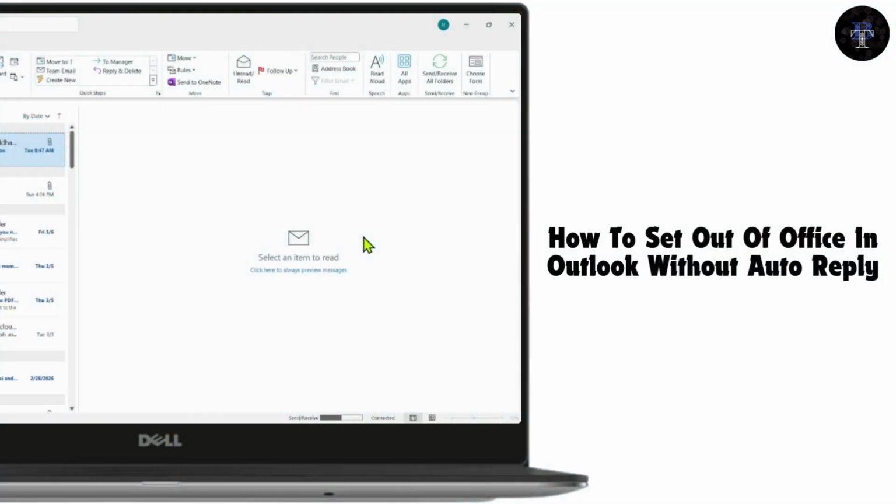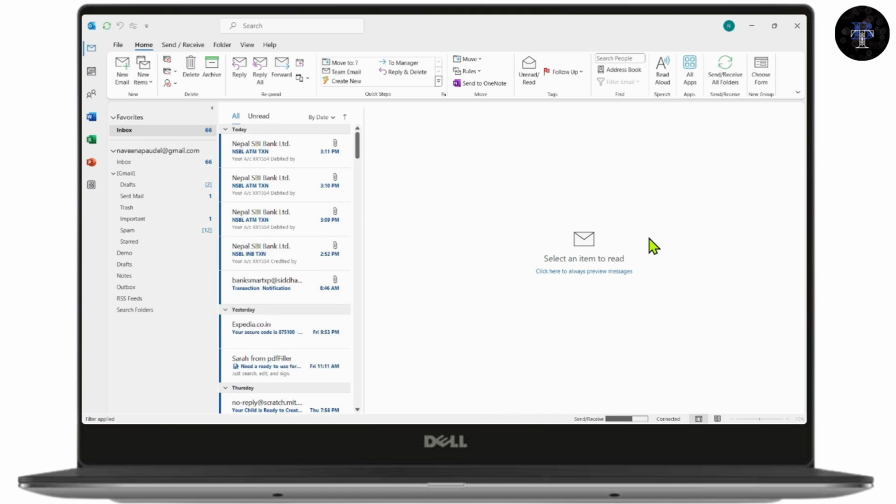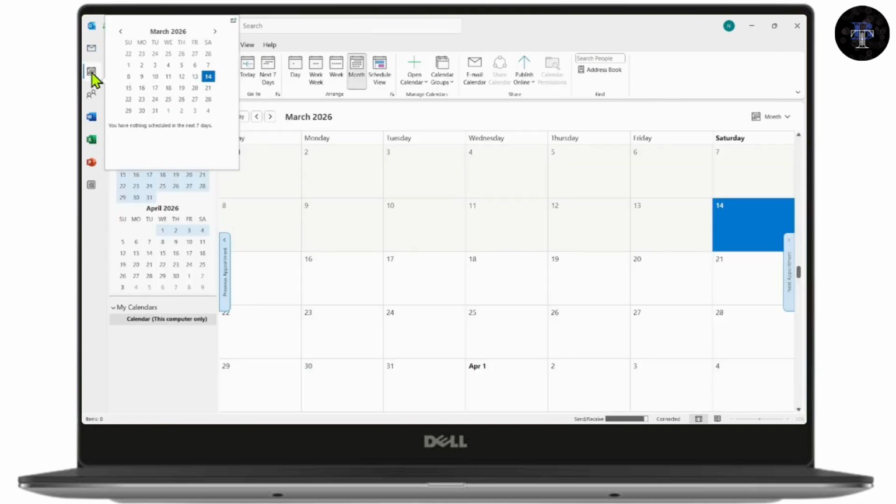How to set out of Office in Outlook without auto reply. So if you want to set out of Office in Outlook without auto reply, then you need to make sure that you have a stable internet connection. Now, to make sure that you're set out of Office in Outlook, what you need to do is open the calendar. Then set your calendar without auto reply and make sure it's set to out of Office.